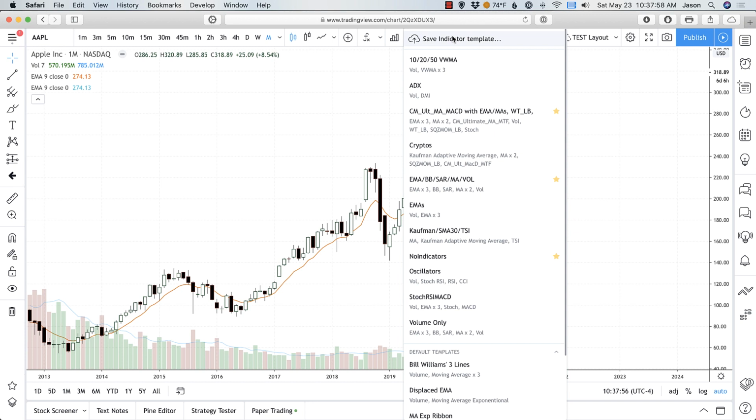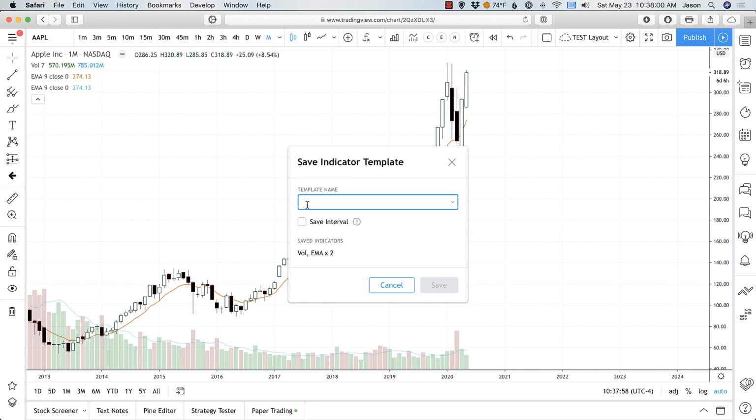Okay, and so if I save indicator template, I may want to call this short-term EMAs. Okay, and it will save down here. It'll say it's going to include the volume, which I have right here. It's actually an indicator volume, and then 2 EMAs.